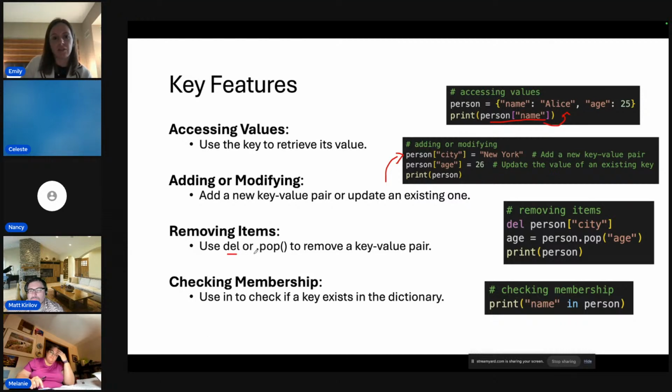Removing items. We can use del or pop to remove a key value pair. So we can say delete person at city, and then it'll remove that key value pair from the dictionary. We can say age equals person.pop age, and it'll take that value from age and store it into this variable age. And we can check membership. We can say check to see if name is in person.